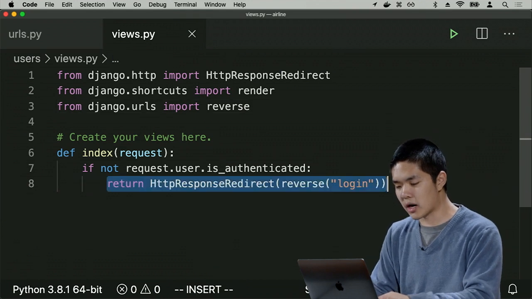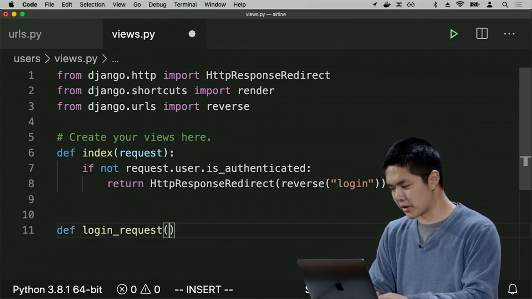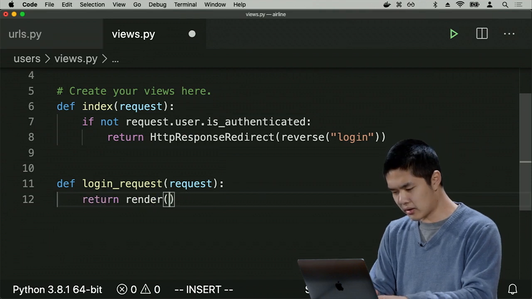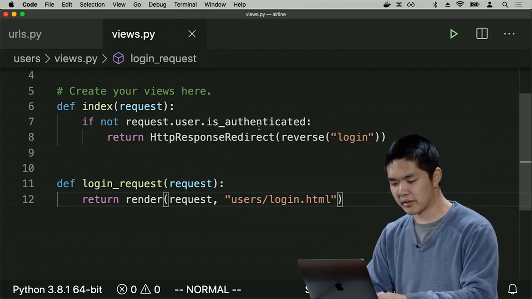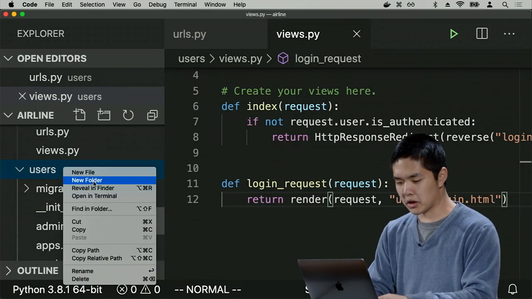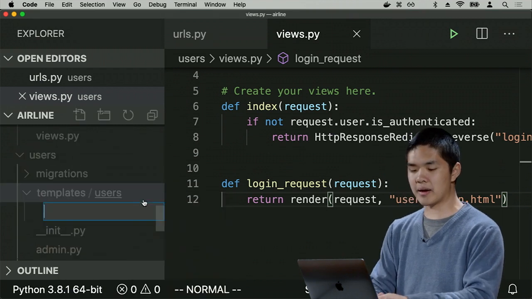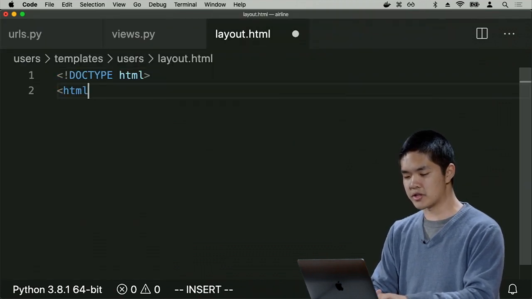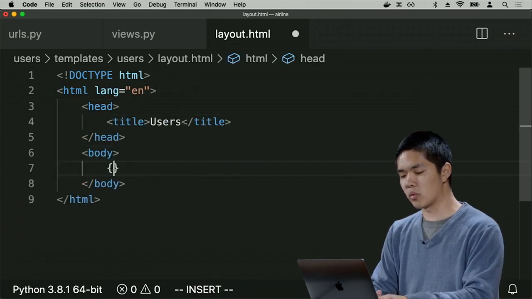So if the user is not authenticated, then we're going to redirect them to the login view, where what is the login view going to do? Well, the login view for now, let's just go ahead and render users/login.html, some form where the user can log themselves in. We'll need to create some templates. I'll create a templates folder, inside of which is a users folder, inside of which we'll just create a basic layout, as we've done multiple times now. This is, again, going to be the general structure for pages in this app. Title will be users, and the body will just have a block called body that I can later fill in with other content.